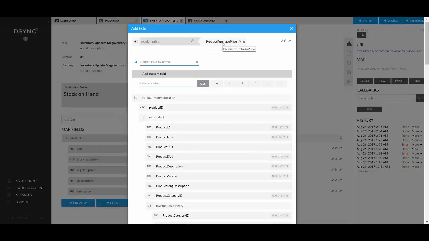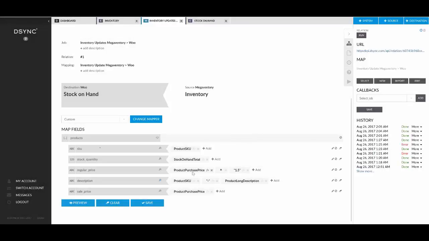So if I wanted to take the dynamic value of the product purchase price from Megaventory, which is $10, and put a markup on it, let's say a 50% markup, I can easily do that by saying I want this price which is coming from Megaventory, and I will multiply that by 1.5, and that should give me a 50% markup. deSync will calculate this price, put the result into this regular price field and send it to WooCommerce.